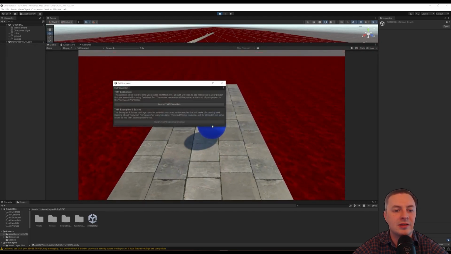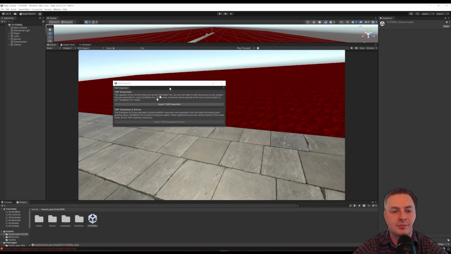By the way, you're going to need this TMP Essentials package to be up to date. It's one of our dependencies, so we'll just go ahead and import this. All right.